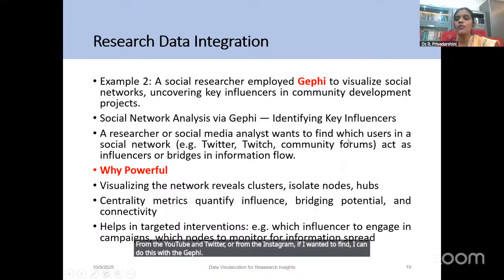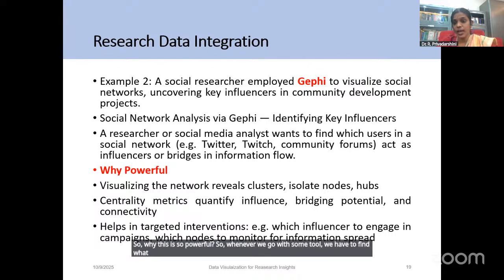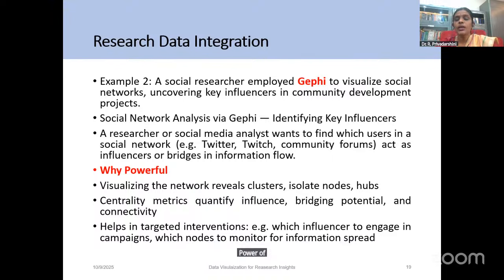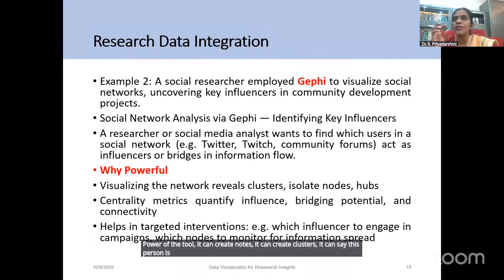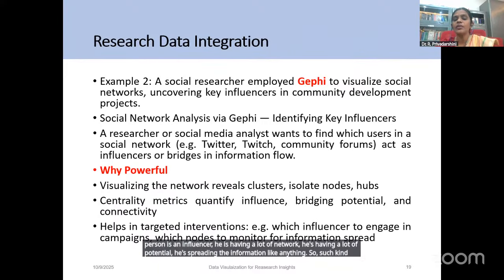So Gephi is for visualizing the social network. Why is this so powerful? Whenever we go with some tool, we have to find what problem statement it can handle and how it is powerful. When we talk about the power of the tool, it can create nodes, it can create clusters, it can say this person is an influencer, he has a lot of network, he has a lot of potential, he is spreading the information like anything. Such things can be done with Gephi.